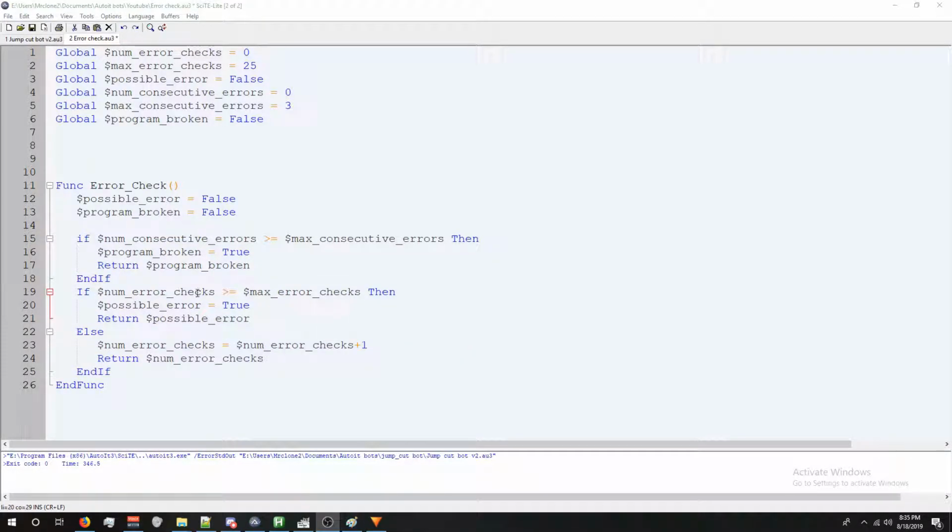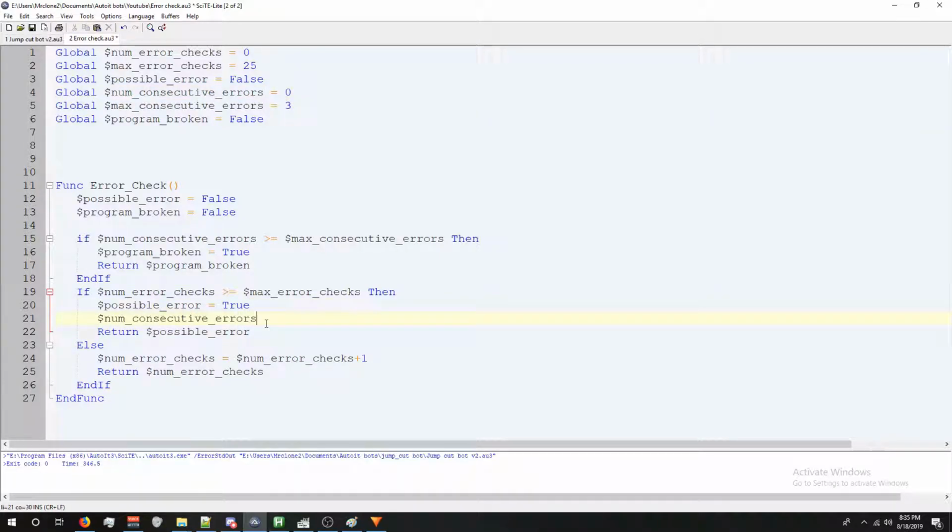Also, when the number of error checks is greater than or equal to the max error checks, we're going to want to send one consecutive error. So below possible error true, we're going to set num consecutive errors equals num consecutive errors plus one. And then we're going to also return the number of consecutive errors.